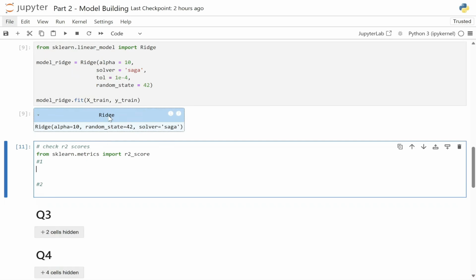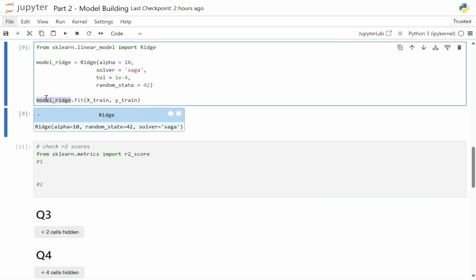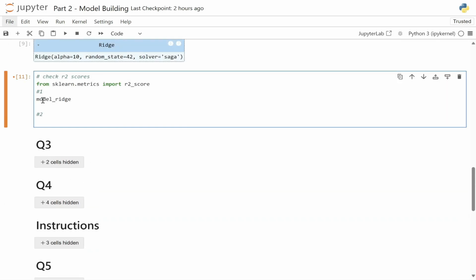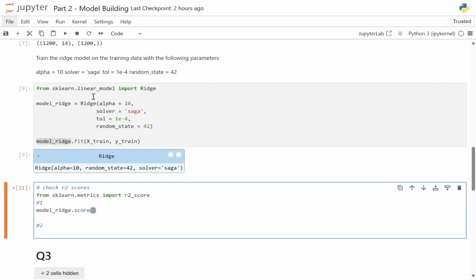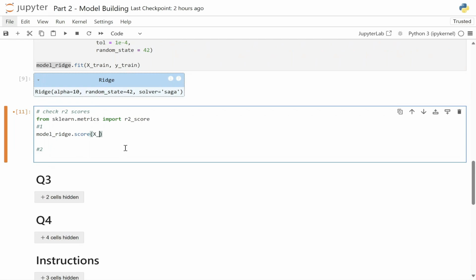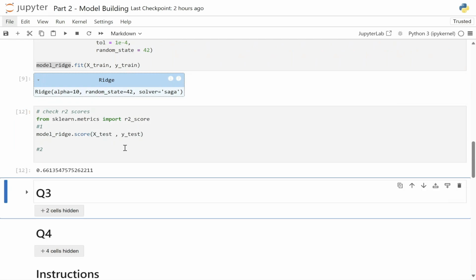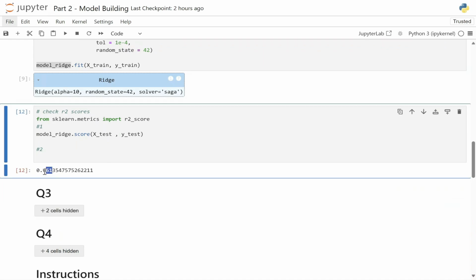But the first way is to directly use model.score. It will by default return you the R2 score itself. So model_ridge.score, and we want to test it on our test data, right? So X_test, y_test. And once I do this, you can see that this is our value which we want, right?